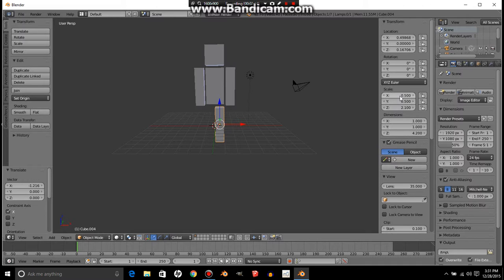Now we go to our x-axis scale on it and change it to 0.45, so that the legs don't rub against each other when you walk. There will be a slight gap in between them. Now press Shift D X and bring the leg over here. Okay, so now we have that.